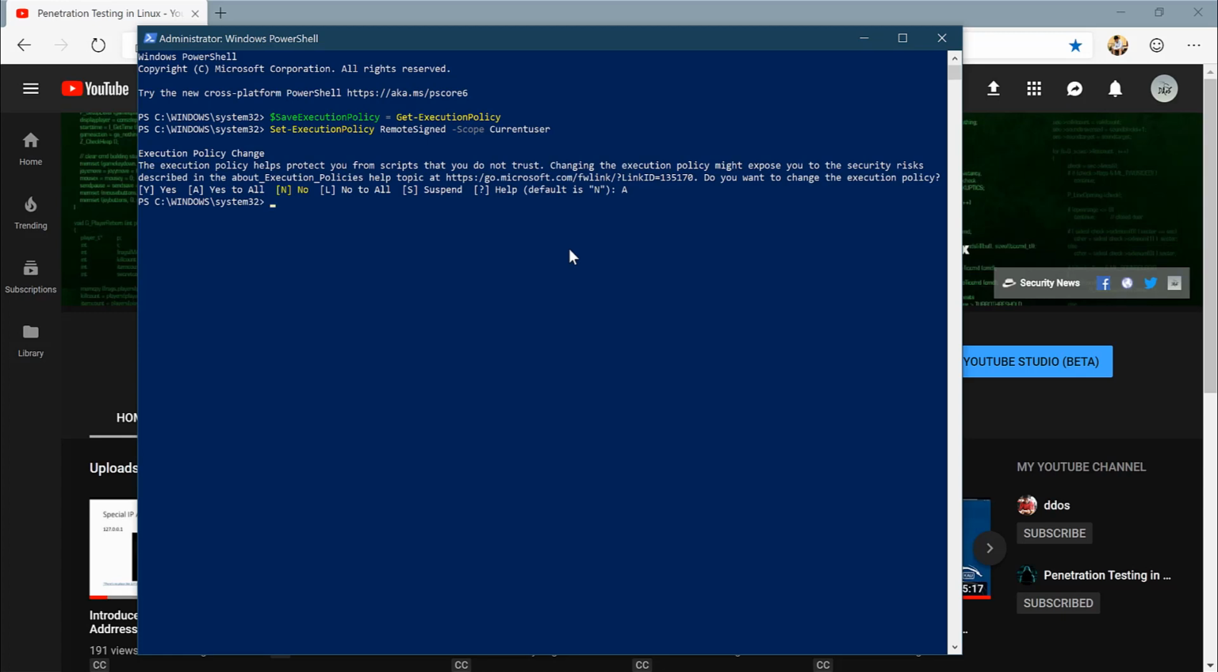Step 4: Install Module SpeculationControl with command. Step 5, run command.